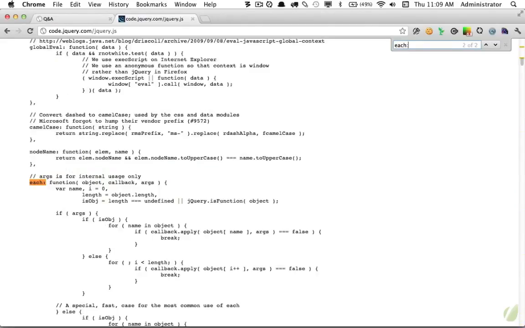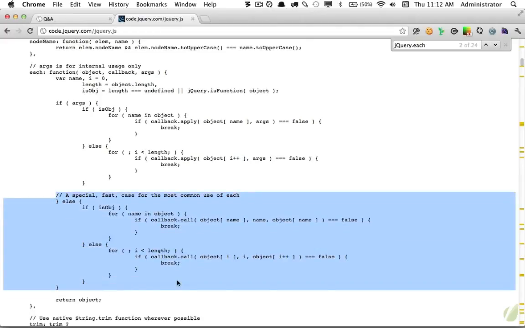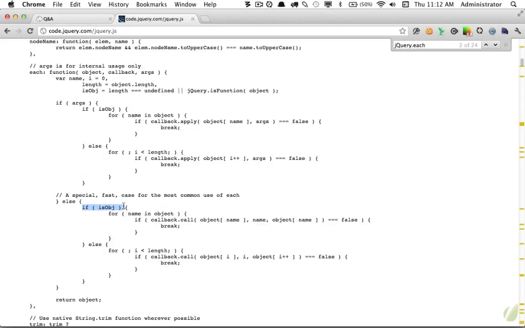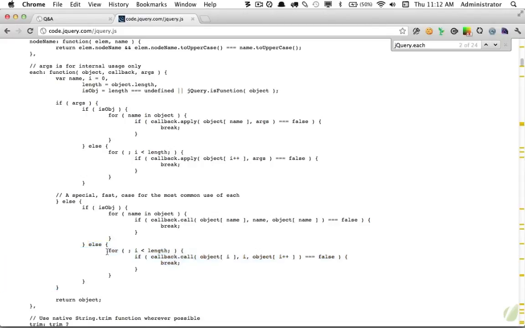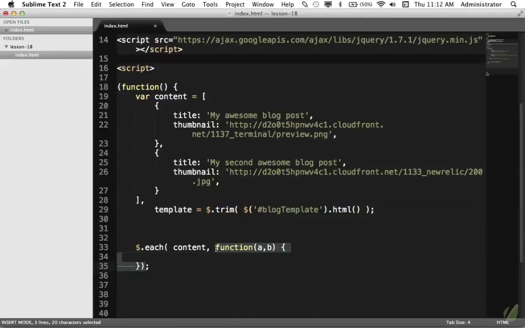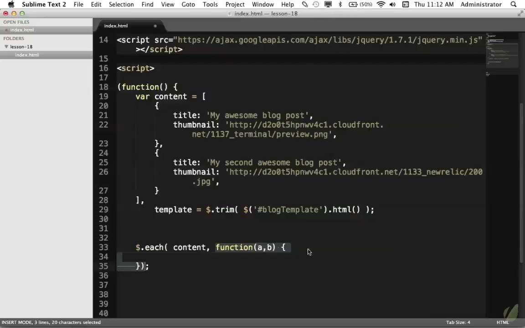So let's do each : Here we go, and what we want here is right here, a special fast case for the most common use. So it begins by saying, are we working with an object or an array? We're working with an array, so this fires. And what it does is it just runs a for statement. So it filters through there, and the callback, that was passed as the second parameter. So there is our callback, that anonymous function. And what it does is it uses the call method that we learned about. It sets that current item in the array equal to this, and then as the first parameter, it passes through the index, and as the second parameter, it passes through the value. Okay, so now we know we can replace this with index val.